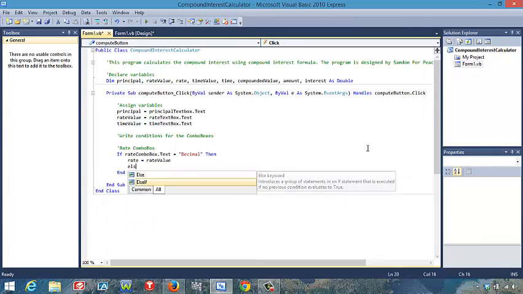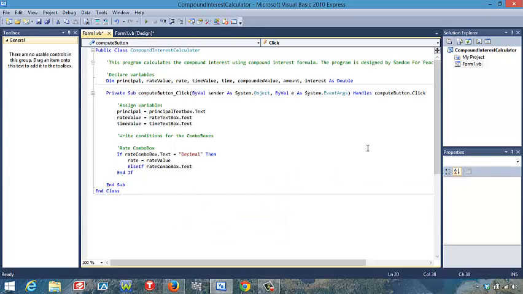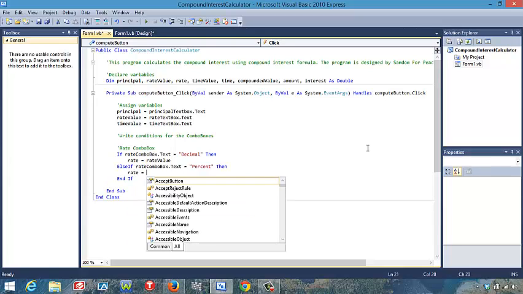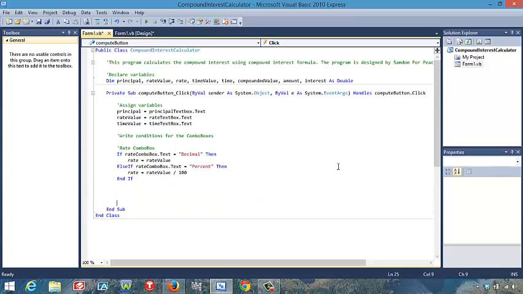Else if rate combo box dot text is equal to %. If the user selects the %, then our rate will be rate value divided by 100. So if it's in %, because when you're using the rate, if they give it to you in %, you have to divide by 100. The next one, let's do the time combo box.